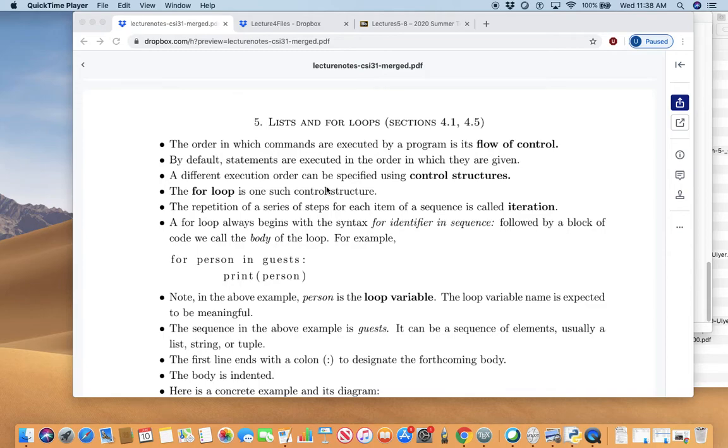This is lecture 5, lists and for loops. We'll be covering sections 4.1 and 4.5 here.